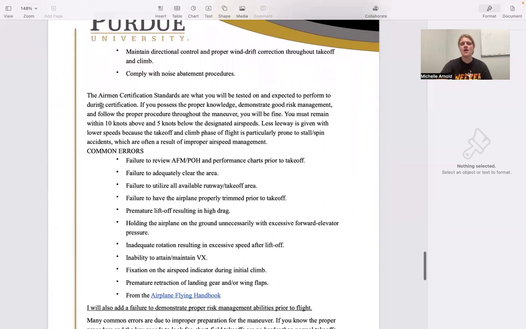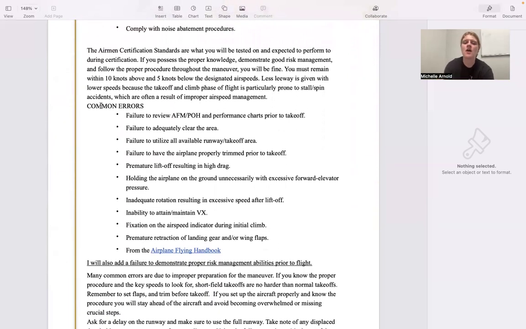Okay, so the airman certification standards are what you will be tested on and expected to perform during certification. If you possess the proper knowledge and demonstrate good risk management and follow the proper procedure throughout the maneuver, you will be fine. You must remain within 10 knots above and 5 knots below the designated airspeeds. Less leeway is given with lower airspeeds because takeoff and climb phase of flight are particularly prone to stalls, which are often a result of improper airspeed management. So yes, those are your ACS standards, 5 knots below, 10 knots above.